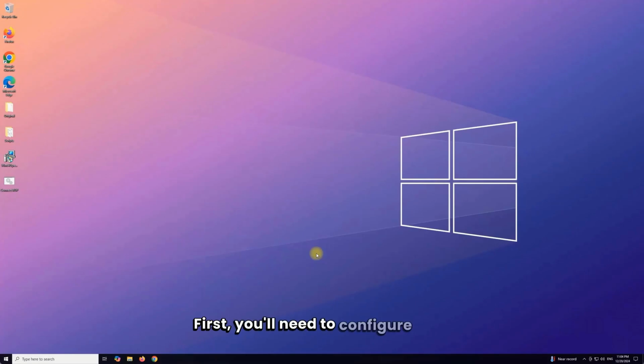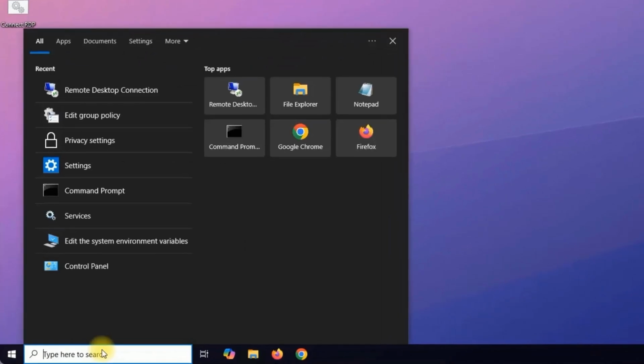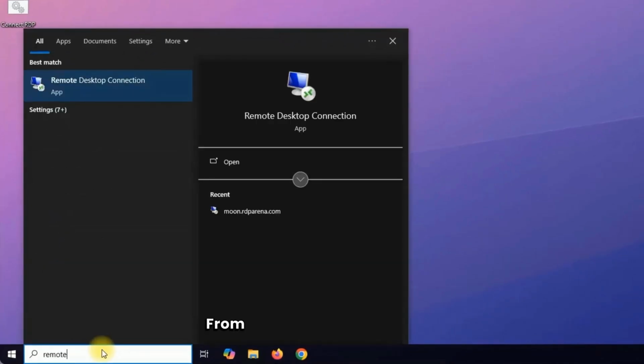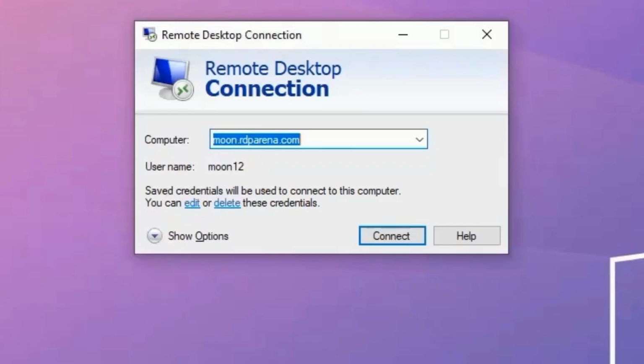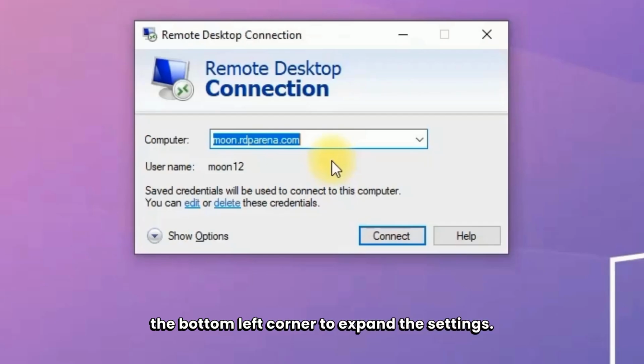First, you'll need to configure your default RDP client on your local computer for audio recording redirection. To get started, click on the Windows search bar and type in Remote. From the search results, select the Remote Desktop Connection app. Once it opens, click on Show Options at the bottom left corner to expand the settings.